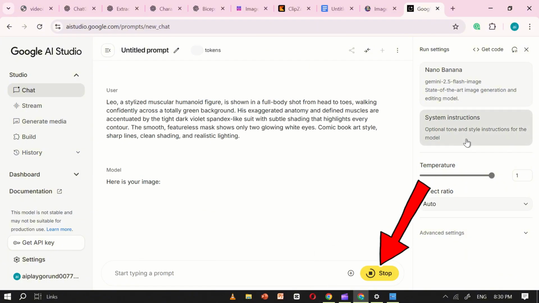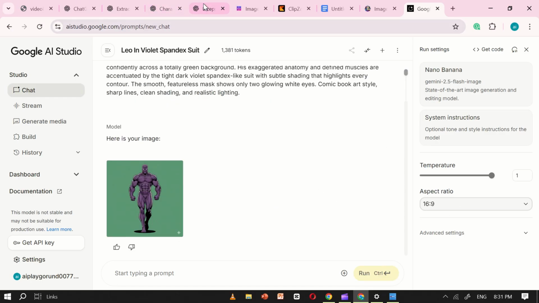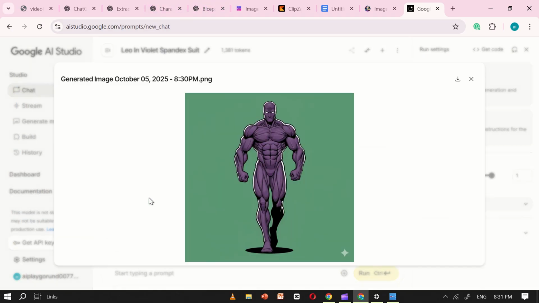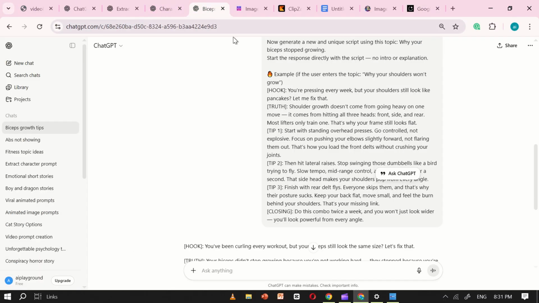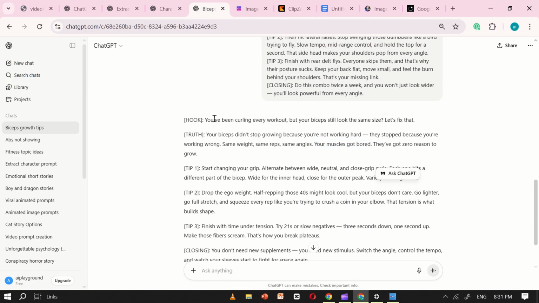Click Generate and wait a few seconds. And there it is, the first image of our character. This step is just to give you a quick visual preview of how your character will appear in images. Next, let's move on to the main part, creating visuals that match the script we generated earlier.